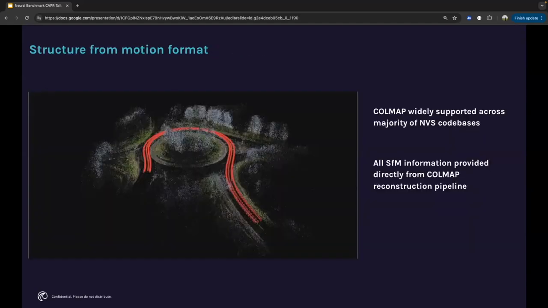So that's a little bit about the diversity of the data set. We also want to talk a little bit about the structure from motion format. We know in novel view synthesis, NeRF, Gaussian splatting, COLMAP is king. Most of the academic community utilizes COLMAP as a source of posed information as well as 3D point information. So we've deliberately chosen to provide all of our posed, calibration, and 3D environment information in this COLMAP format, such that it can as easily be integrated into existing NVS code bases and projects with minimal effort.